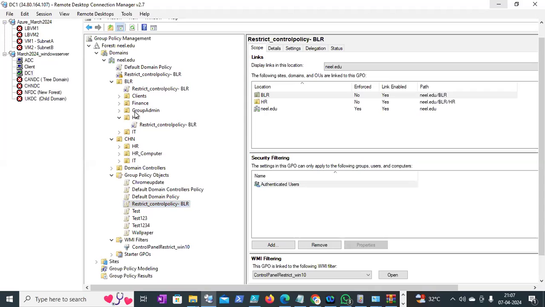See this. By selecting this policy, you can see where it is linked. Is any policy enforced? The domain-level policy is enforced. This policy has been linked to three locations. One is the domain, which is enforced, shown by the lock symbol, and the same policy is linked to the Bangalore OU and to the HR. The location will show you if the policy is enforced, yes or no. Link enabled, yes.